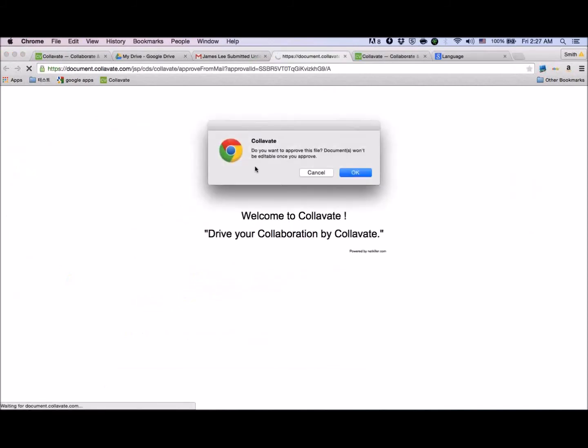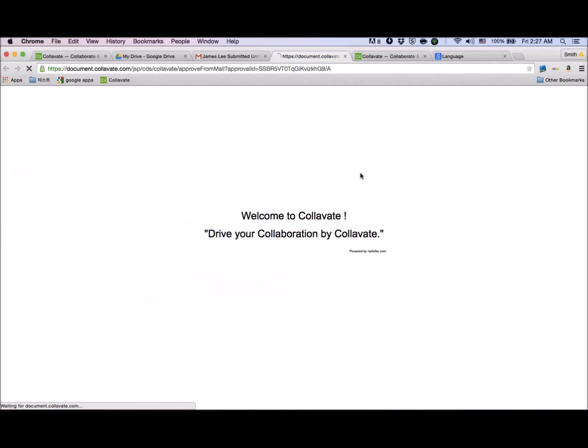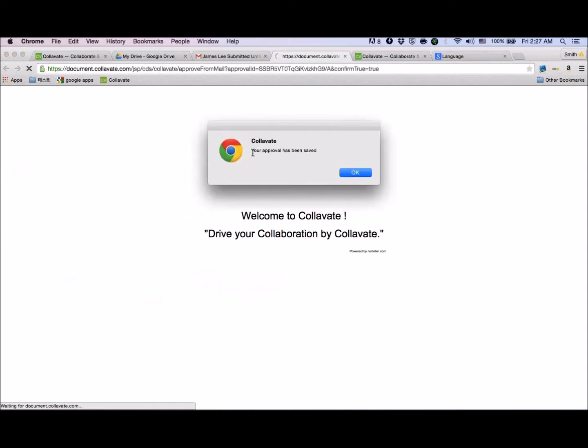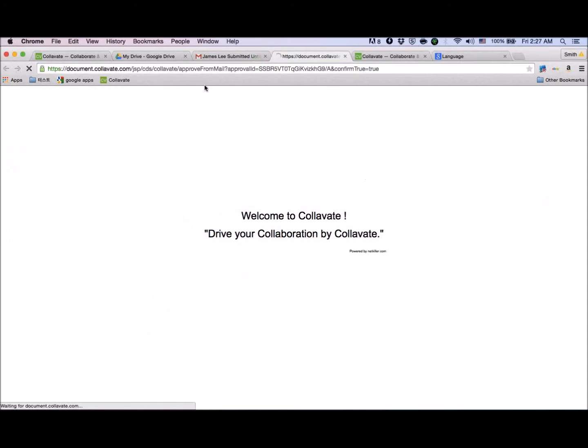So let's say we just approve it. And it says, do you want to approve this file? Document won't be editable once you approve. So this is a really important feature too. Once you approve it, you don't want people to meddle with it to alter any document results. So you click OK, and your approval has been saved.